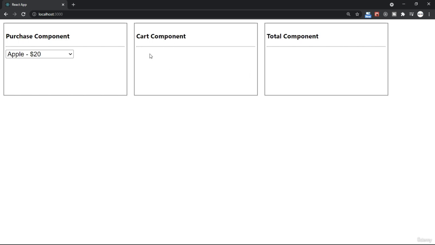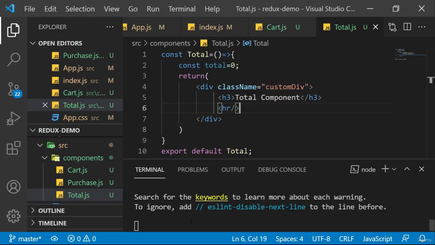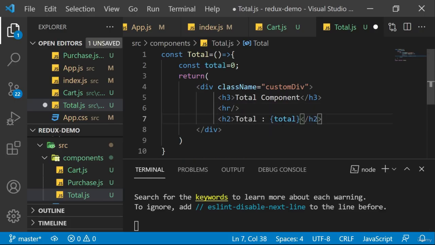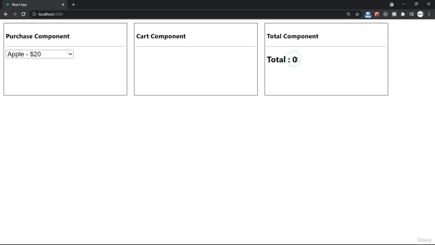I would also like to add the list item here in the cart component and total also. We'll fix the data and try to show it. So later on when we convert it into the global state, that will make more sense. So in the total component, we display the total inside H2 and we have the total here. So this 0 is displayed. Let's check the output. Yeah, so 0 is there.